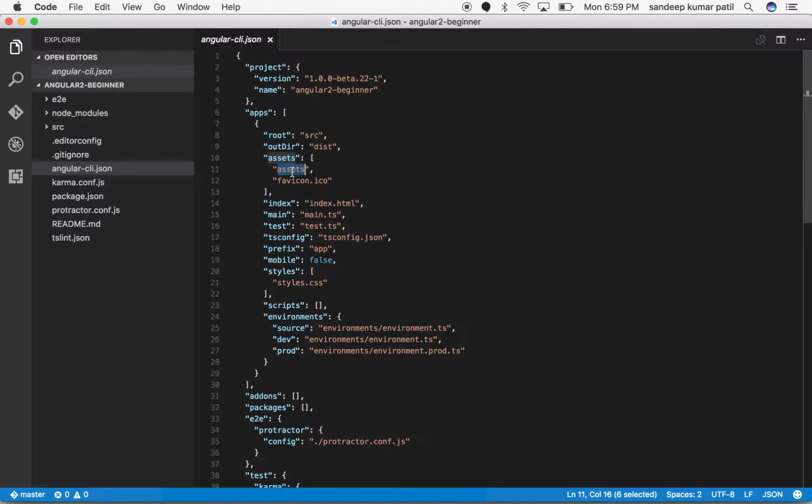So this says, okay, you have to name it as assets, and your index file is going to be index.html, your main file is going to be main.ts. Let's take a look at this file in a while. Even the same with this one, we'll take a look at this file also. So basically main.ts is the file from where the execution starts. I'll talk more about this.